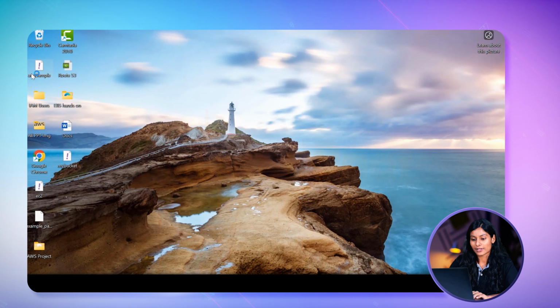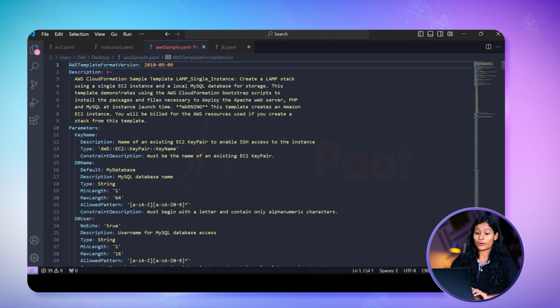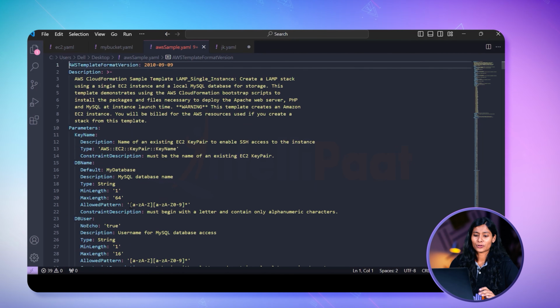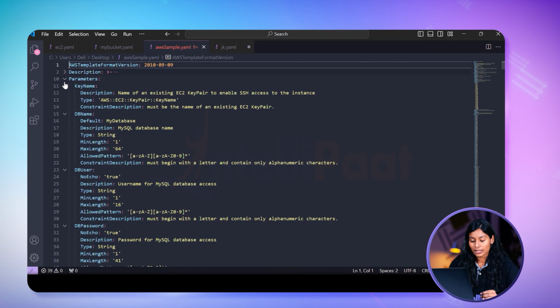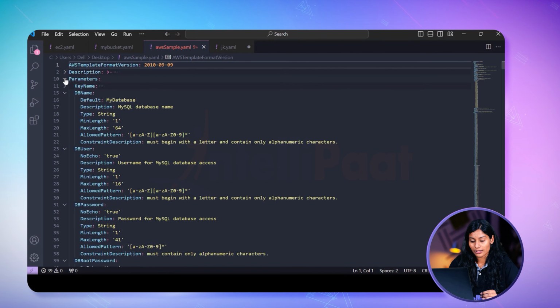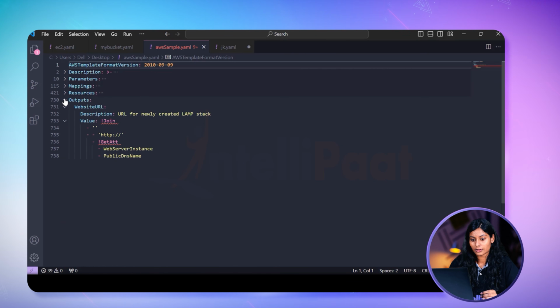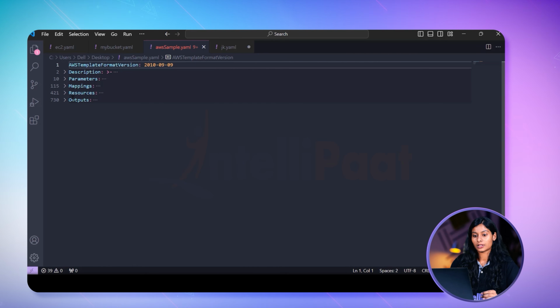Here's a sample AWS template. This is how it looks. I know this looks incredibly scary, so we're not going to make this one look very scary. Our code is going to be very simple so that it will be easier for you to understand. If I minimize this a little, let me just show you the important concepts here. The AWS template, description, parameter, mapping, resource, output.